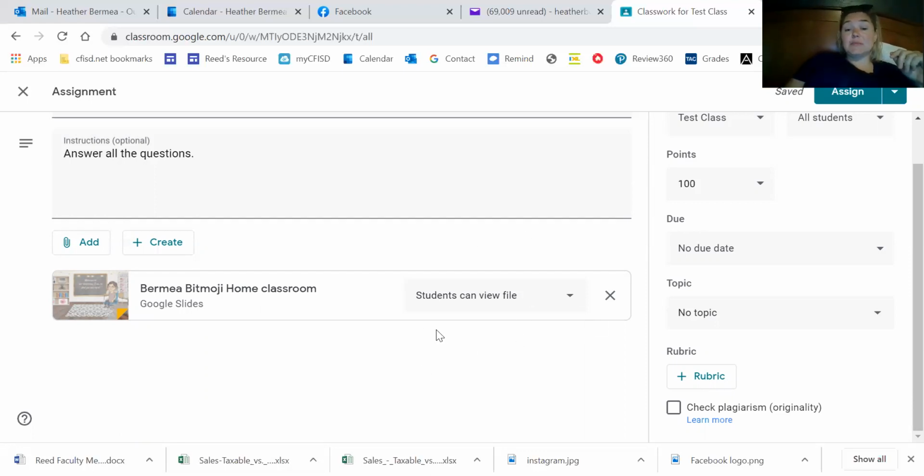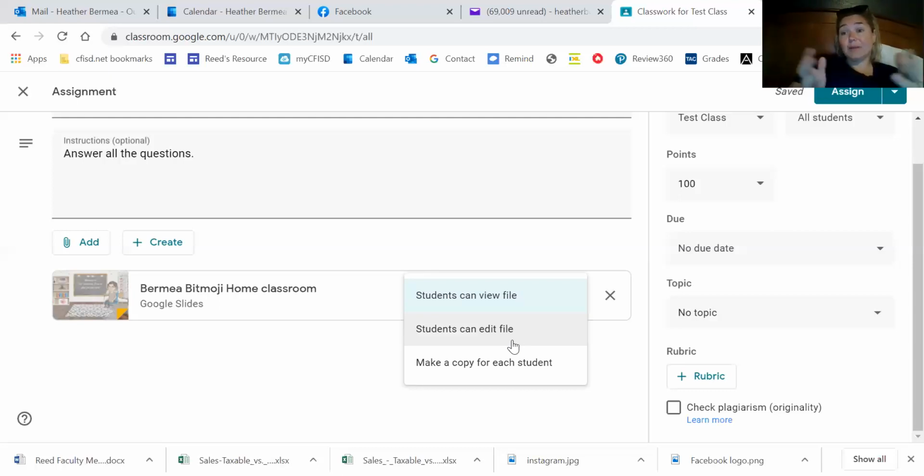When you're sending something that you want them to send back to you, like if you're doing a math sheet and it has multiplication problems and then under each multiplication problem, they're supposed to type the answer, you have to make sure that you make a copy for each student. If you just put students can edit file, it's going to turn it into a collaborative assignment, and anybody that goes in can make adjustments and it adjusts everybody's.